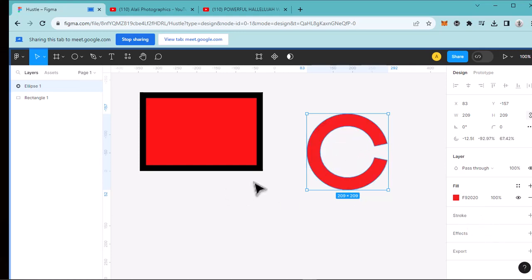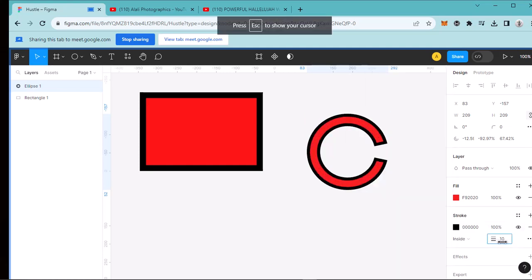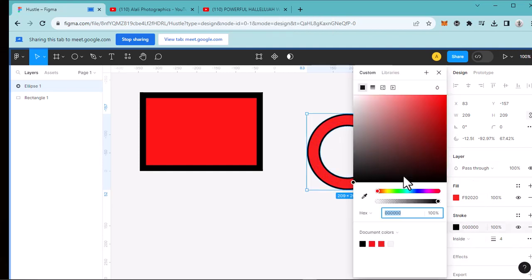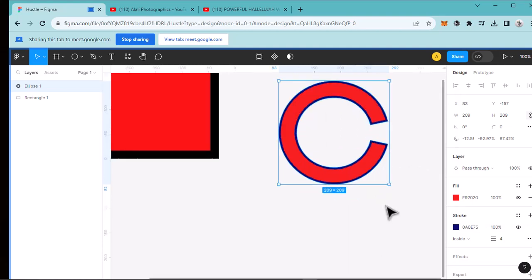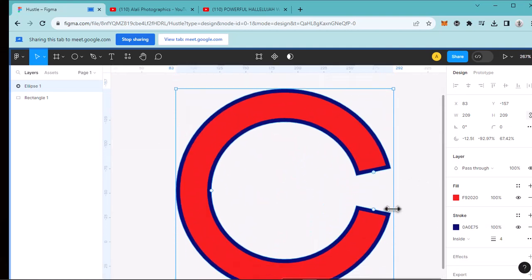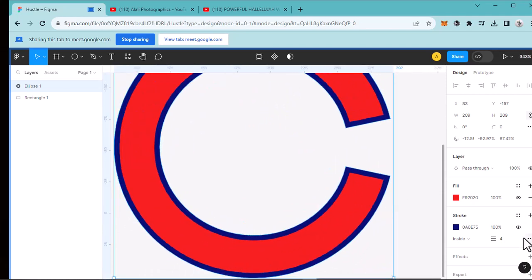Let's say I want to add a drop shadow to this. I can come and add a stroke if I want to, and change the color of the stroke. Let's say I'm using blue. Increase the size of the stroke. If I want to zoom, I'll do Control plus or Control minus. I hold my Control key and I scroll with my mouse, just like this.